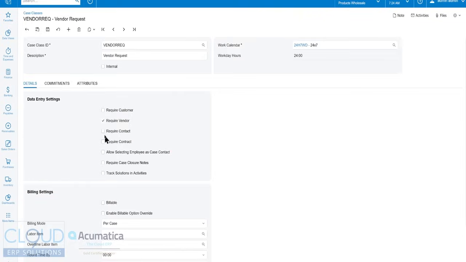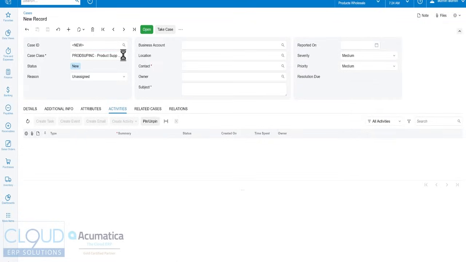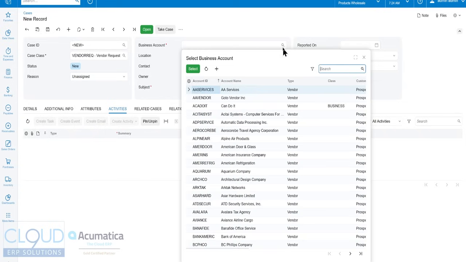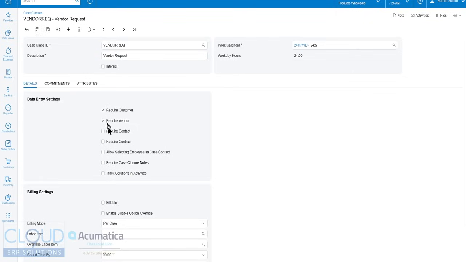But if we just create this case class for vendors only, and we save it, and then we come over here for our new case, we'll choose vendor request, and we do a lookup, you'll see just vendors here. And again, if I were to change this case class to also require customers, back to what we talked about, if I don't require a customer or a vendor and I require a contact, then you can create an internal case. It'll reflect employees under the contacts.